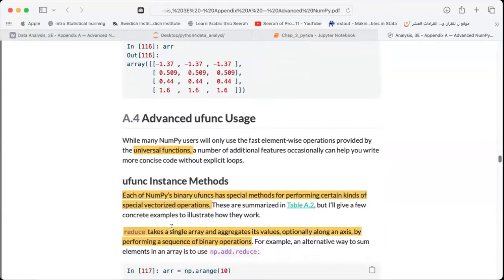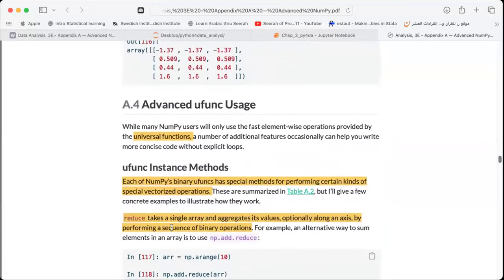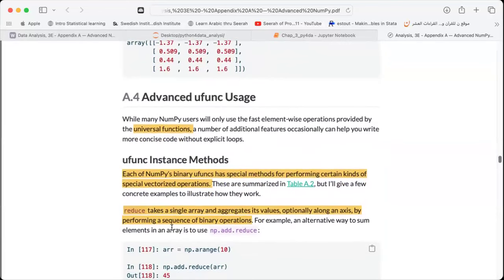So now he moves on to advanced universal functions. I really don't get why we need these universal functions, but he's trying to explain it.